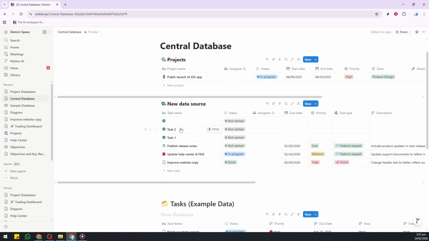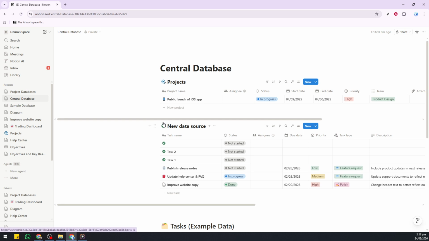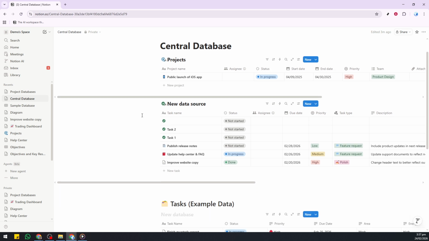A few tips for readability as you add multiple databases. Keep them in line so they share the same canvas, give each database a clear name, and align properties like status, dates, and owners so they mean the same thing everywhere. You can also switch each database's view between table, board, list, or calendar to suit the type of information you're showing, and drag to reorder sections so the most important databases sit at the top.